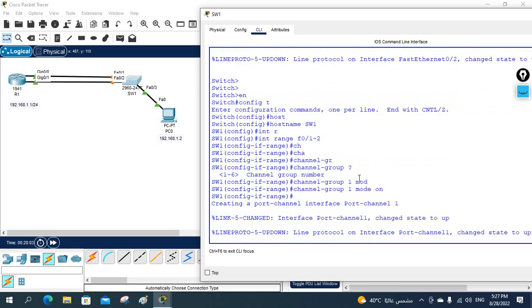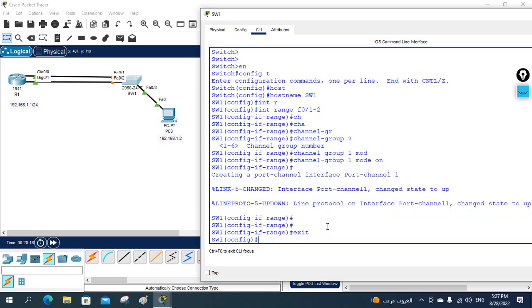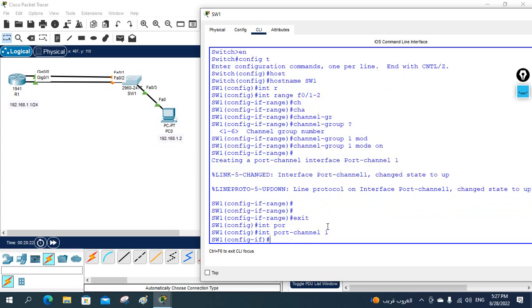But I will make this a trunk. It is your wish, if you don't want to make it a trunk, you can leave it. But anyhow, now our port channel is created here. Okay, this one, if you see, is created now. And now what I will do here, I will exit this one and I will go under this interface port-channel 1. I go inside that logical interface which we created.